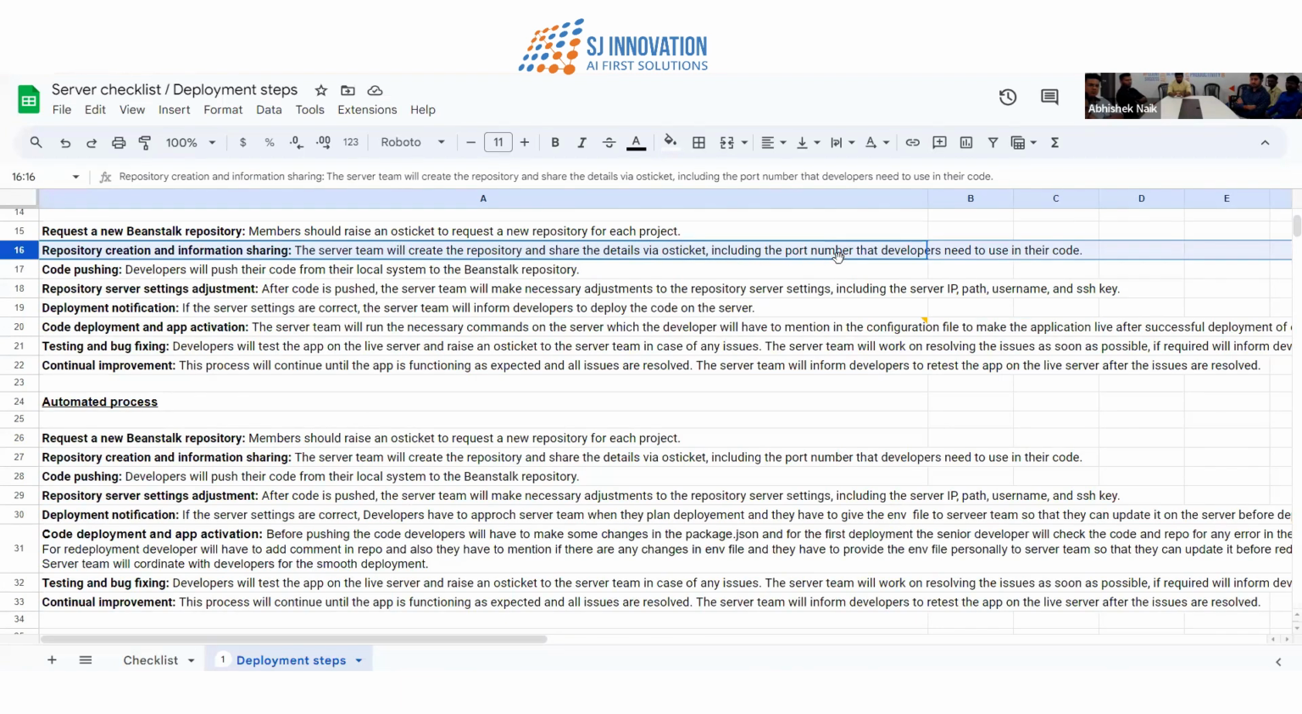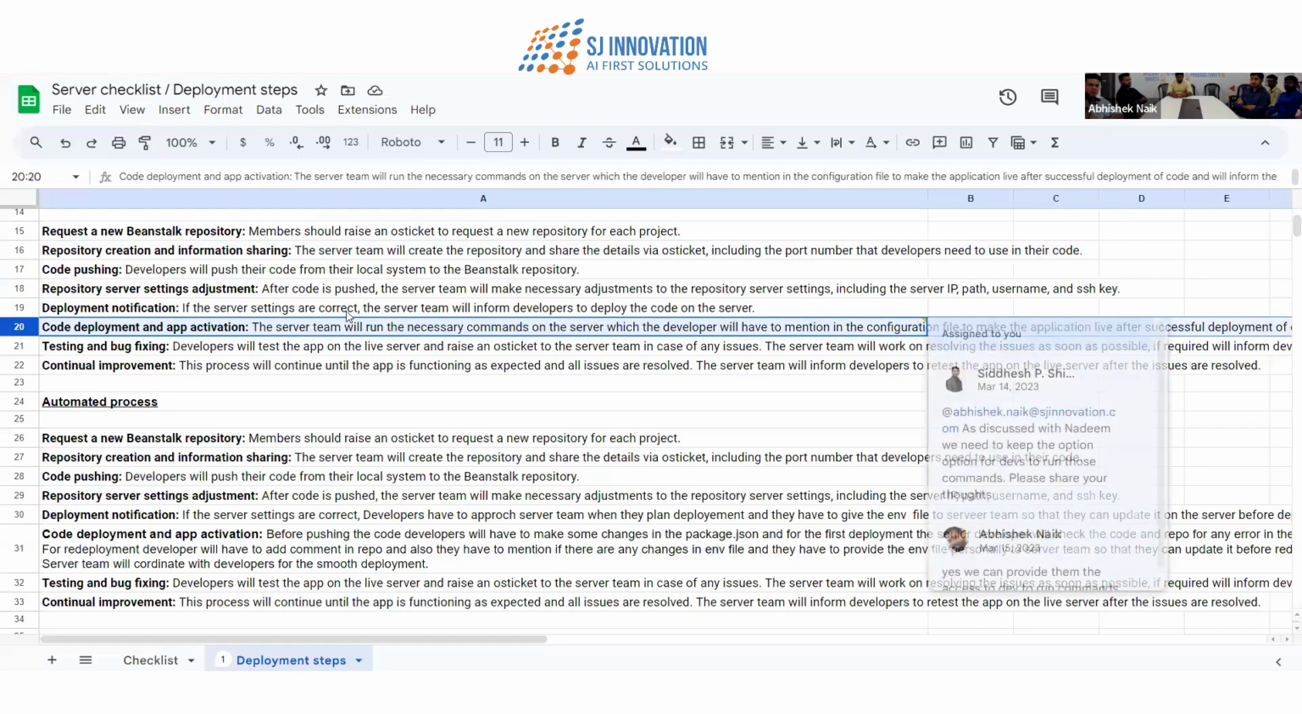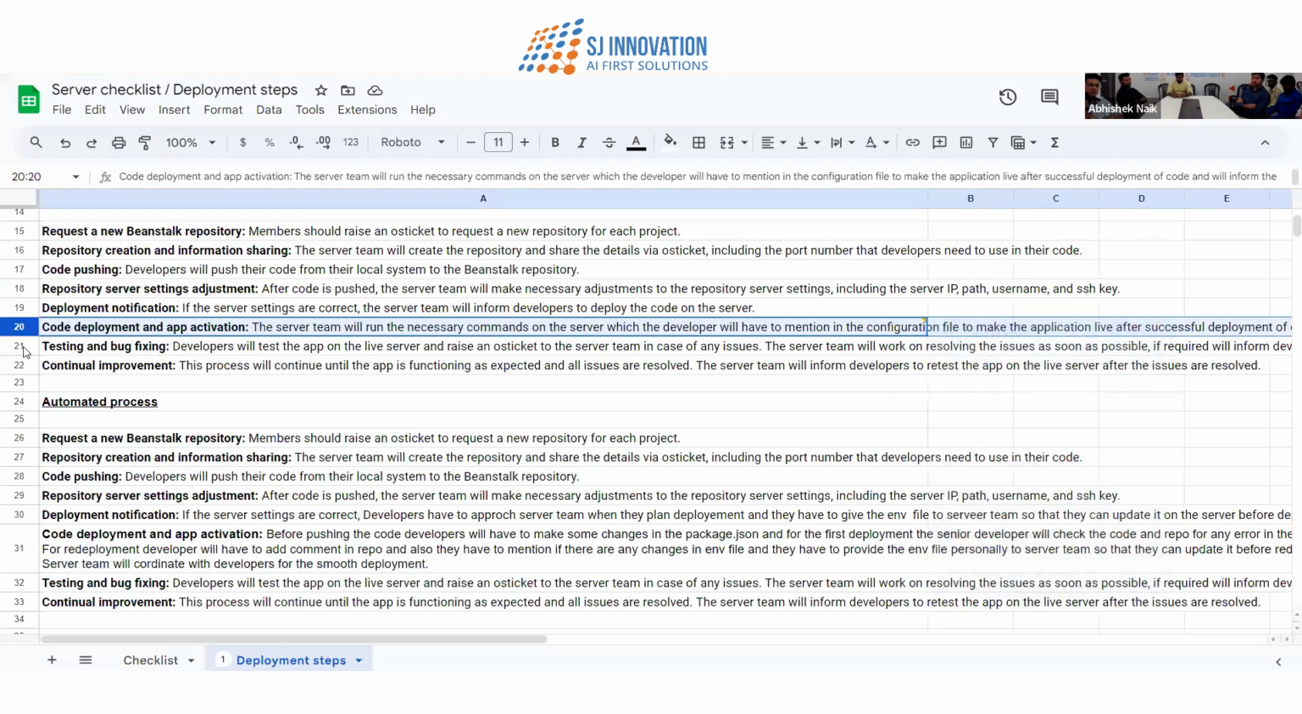Here the backend will work on a port number. That port number, the server team will share with the developers every time, and they need to mention it in their code for React and this. After running those commands, the app will be live. And the next thing is the same: testing, bug fixing and continual improvement.